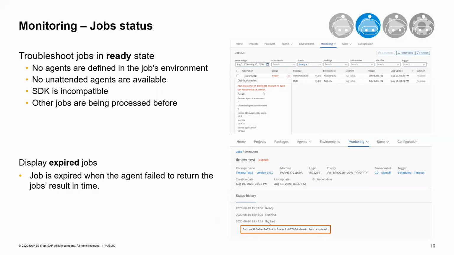Now on to monitoring your bots. Before this release, a job could remain in what we call a ready state. And there would be no easy way to troubleshoot when a job execution was blocked. Sometimes it can be due to the fact that no agents were defined in the job environment, or also no unattended agents are available. Also SDK incompatibility, or just that other jobs need to be processed before.